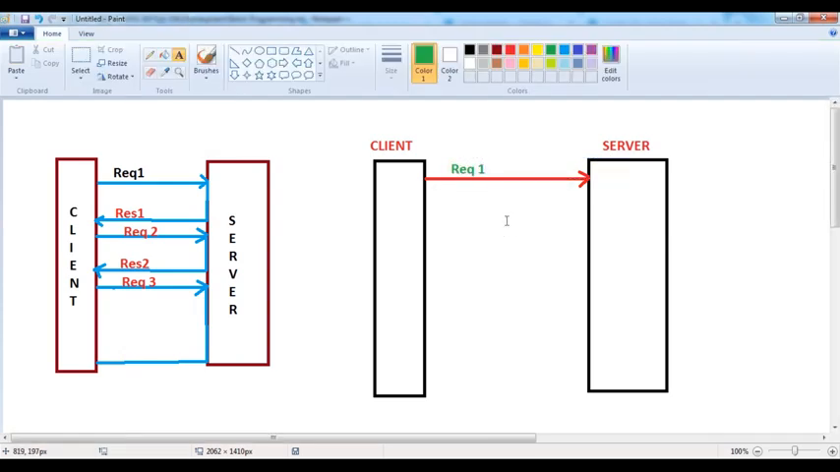Request one. Whenever the client initiates request one, the server receives it immediately, because the server is in an idle state right now. The server is available, so it has taken the request immediately. It has started processing the request, and within a fraction of a second it has completed my operation. It has sent the response back to me.